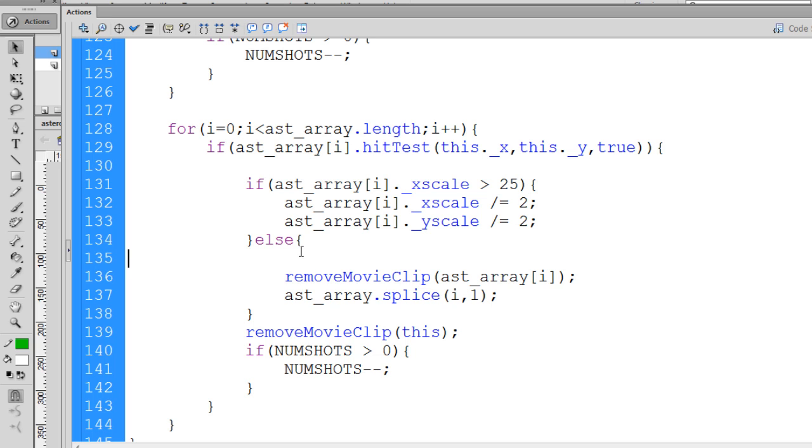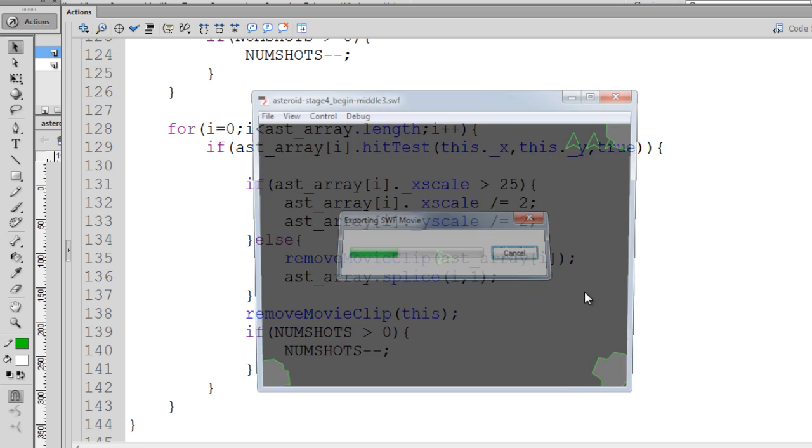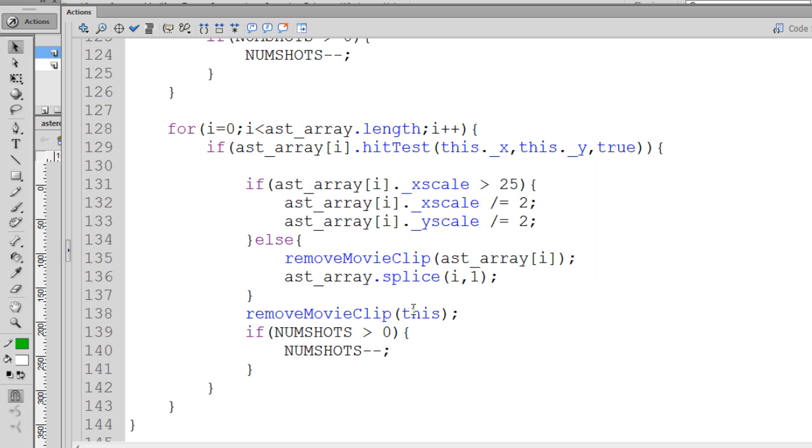Now, let's just test that out and make sure that works. So it gets smaller, it gets smaller, it gets smaller again, and then the last time it's gone. So there we have it. Smaller, and then eventually it's gone. And we'll just put this.